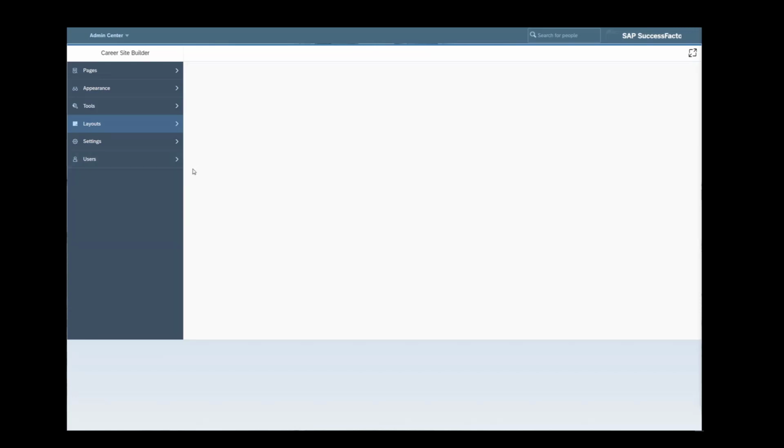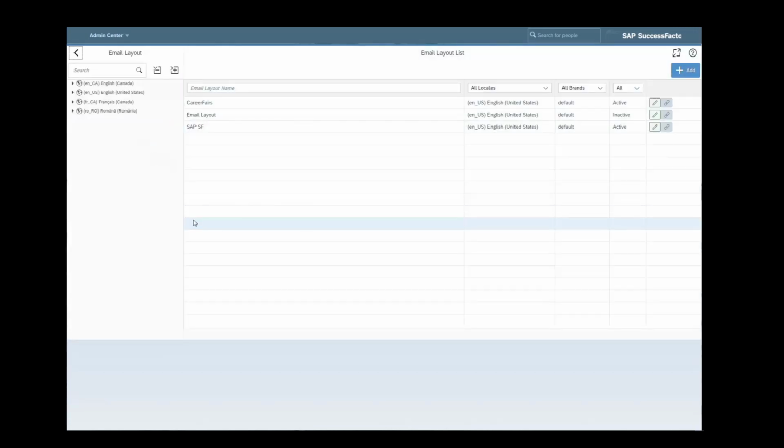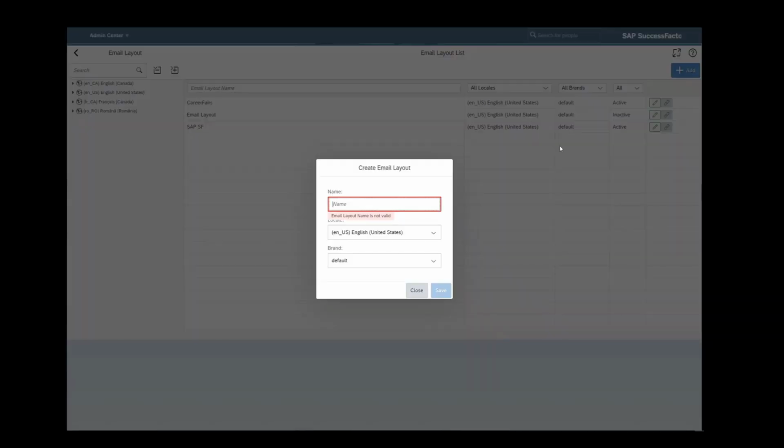The email layout is actually controlled within Career Site Builder. So once CRM is properly enabled, you will be able to view email within the layout section of Career Site Builder. So we'll jump in there and we'll start creating a campaign. To create a layout, we'll click Add.